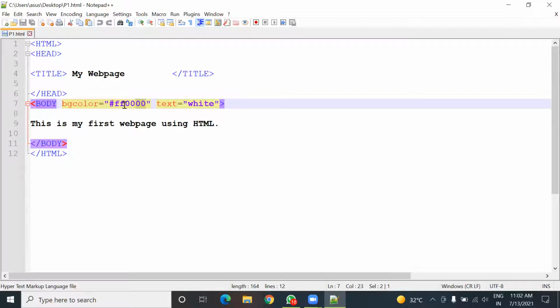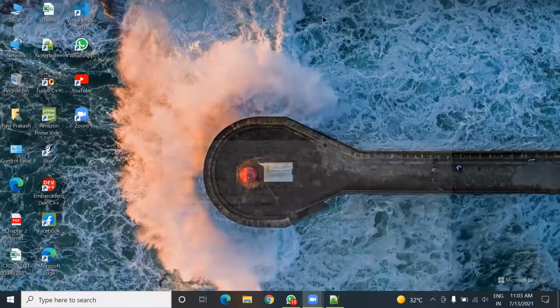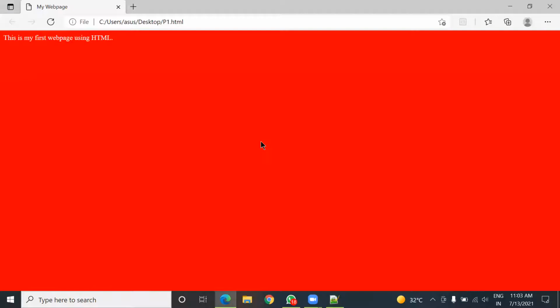Now you can see here in this value, F means the highest value in the hexadecimal. So that is why this web page looks in the darkest possible red color. Higher the value, darker will be the color. Once again, I am going to show you the output of this web page. You can see this type of red it is showing.